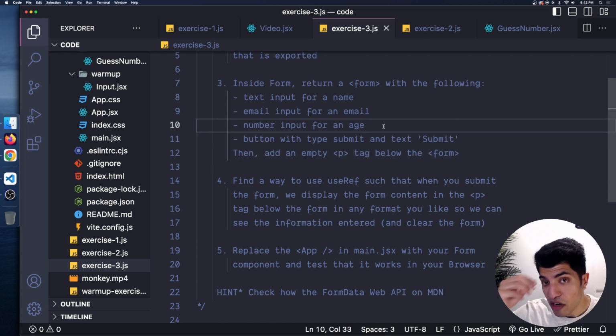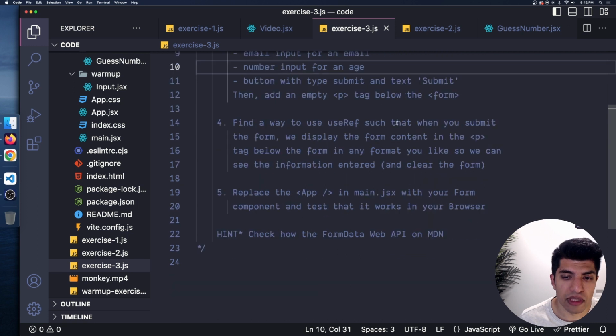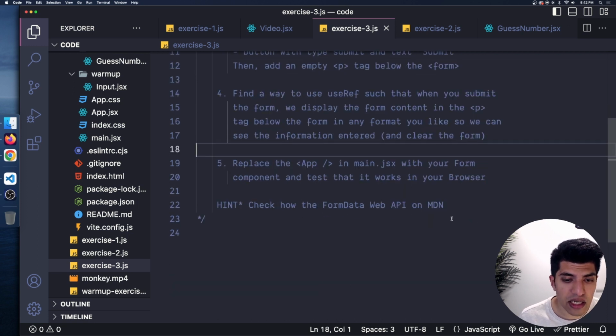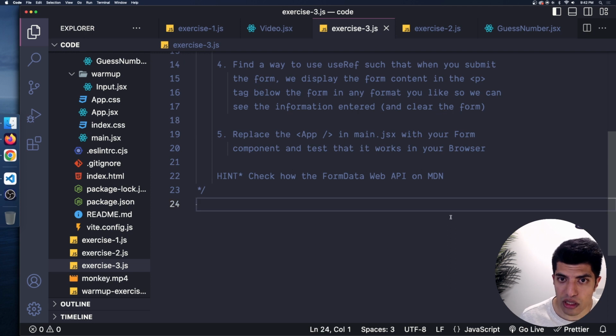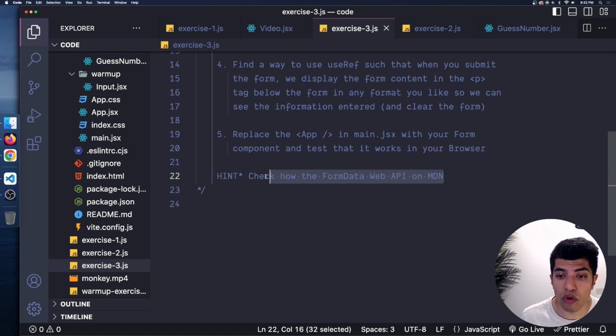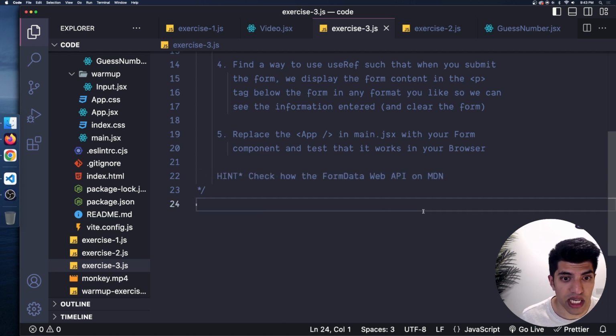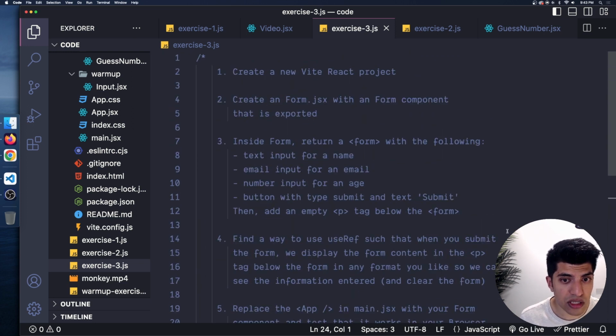So you gotta also be careful because forms by default reload the page. You're gonna want to prevent default there. And we wanna make it so that we can see this name, email, and age show up in this p tag right below the form when we click the submit button. Okay, and I'm gonna give you a hint for this one because there's quite a lot going on and this might not immediately be obvious how you can do this without useState. You can check out the FormData Web API on MDN as to some examples of how this might work. So give that a shot and we will go through it together.